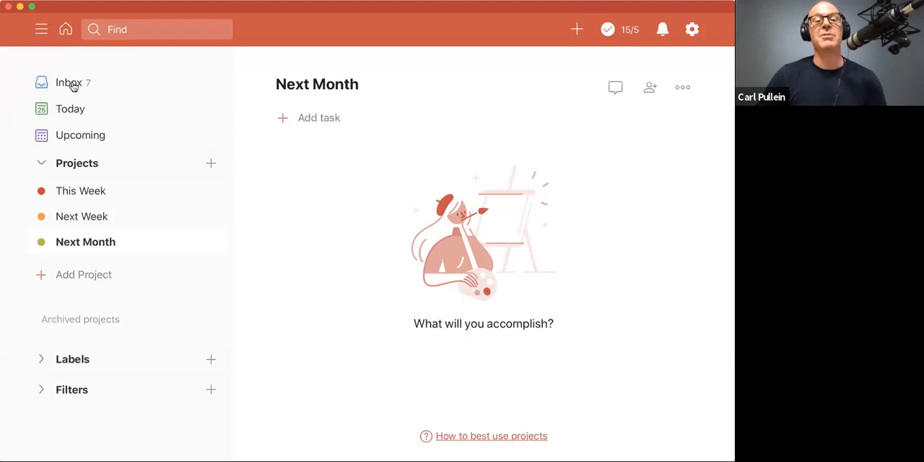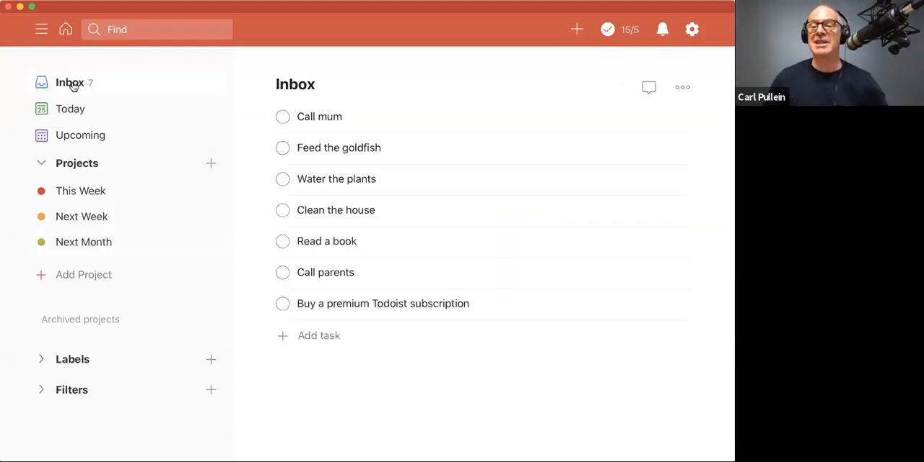If I go back to my inbox, now I can start organizing these tasks. So I've got here, call my mum. I want to do that this week. Now, there's a couple of ways of doing this. The easiest way, when you want to do it quickly, is just grab the 6 dots at the side, and that's the grab handles, 6 dots. I don't know what they're actually officially called.